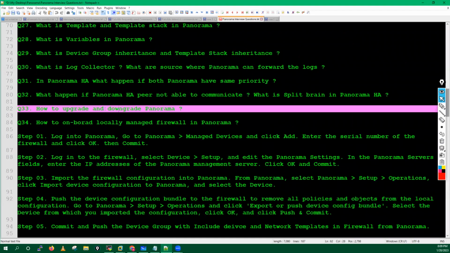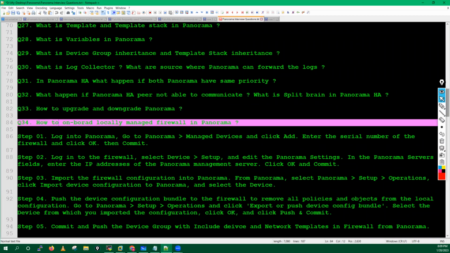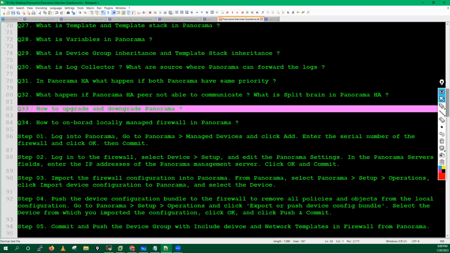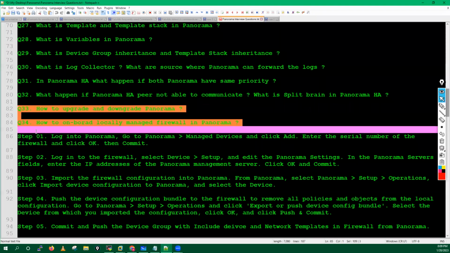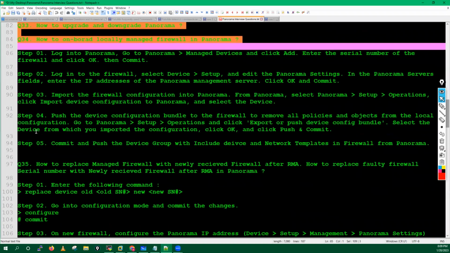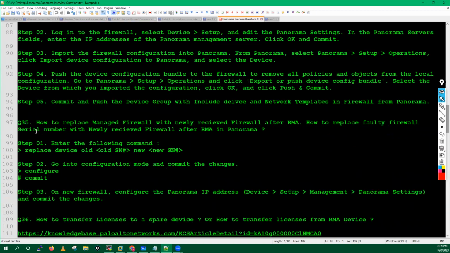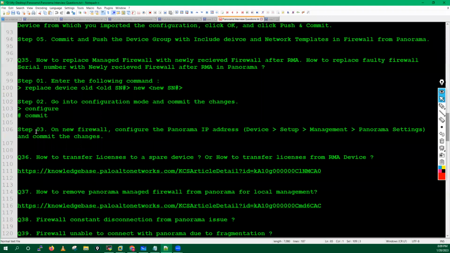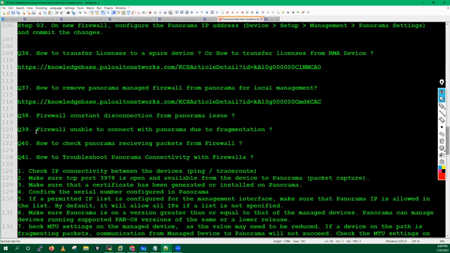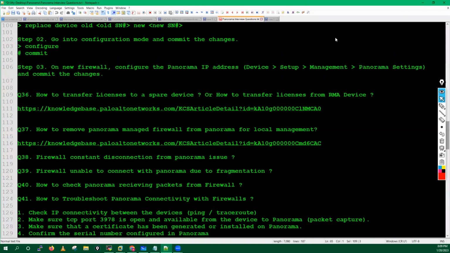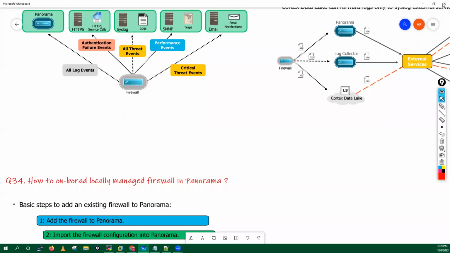Now, how to upgrade and downgrade Panorama, we will cover tomorrow. So what I will do, guys, these questions starting from 33 onward, I will try to cover on Monday. I have around 41 questions on my list which I have found for Panorama. If you have any other questions in your minds, guys, just send them, so I will add them to my upcoming lectures.